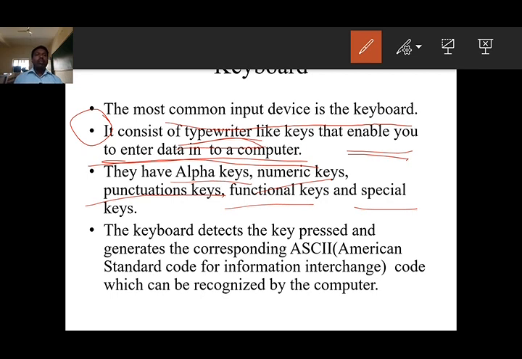So there are 5 types of keys available in the keyboard. First one is alpha key, second one is numeric key, next punctuation key, next function key, and finally special keys.